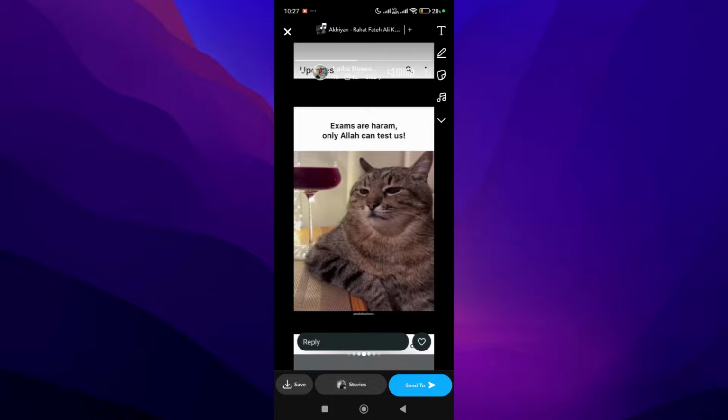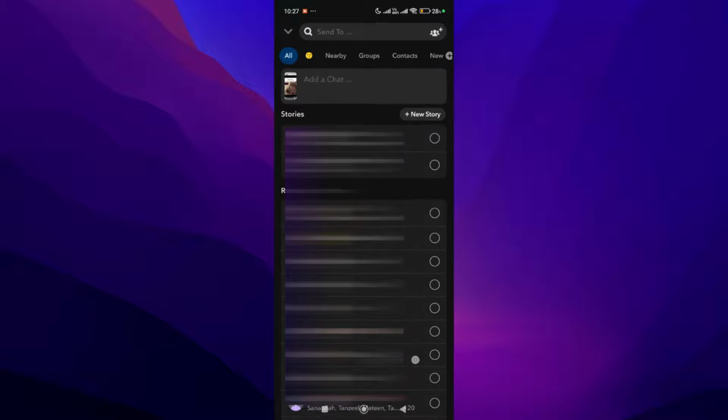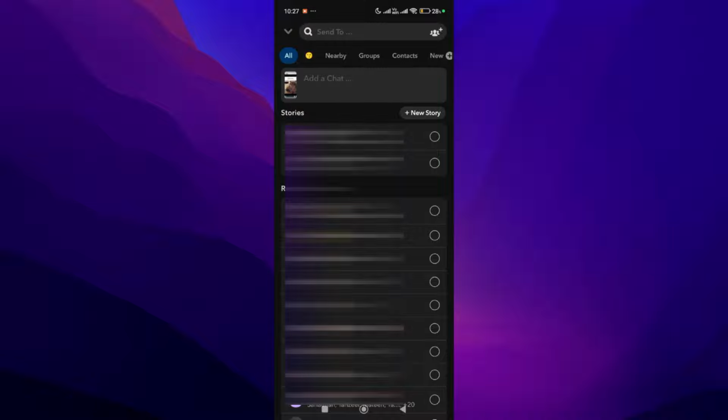So you can resize or move the pasted photo to adjust how it looks. Once you're happy with the placement, simply send it like you would with any normal snap. The best part? It won't show the From Camera Roll label, so it appears just like a freshly taken snap, subtle and clean.